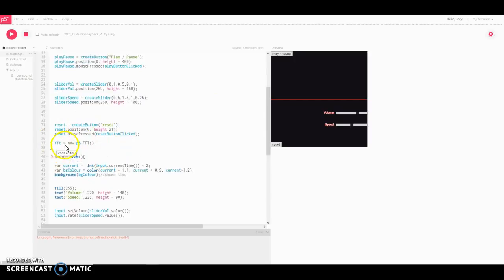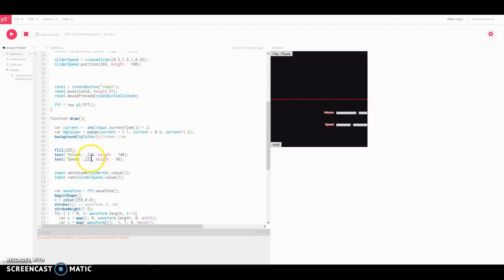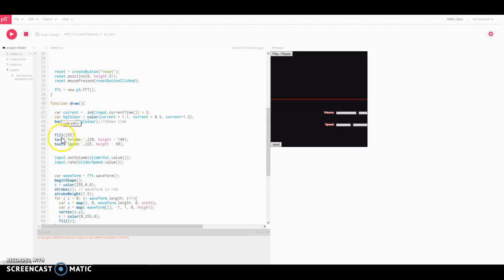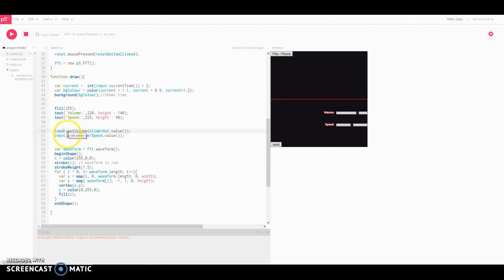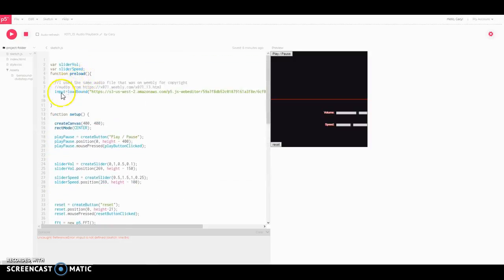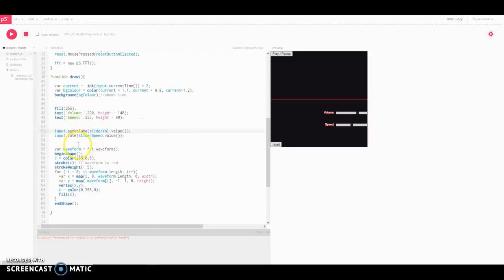Creating a new FFT, and then creating labels here for the sliders, as you can see there and there. They correspond to them. I've then got the input, which is the variable name for the audio file input, and then I'm giving it the set volume, and then the value of that is the slider, and the same with the rate.